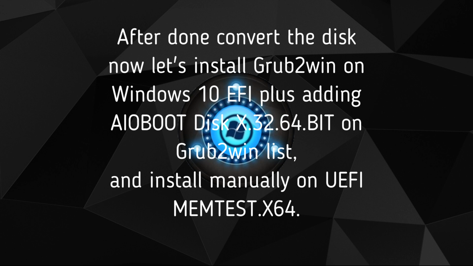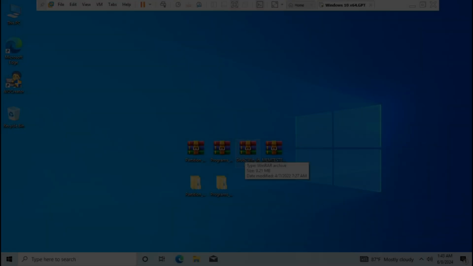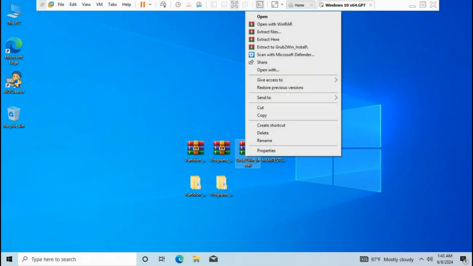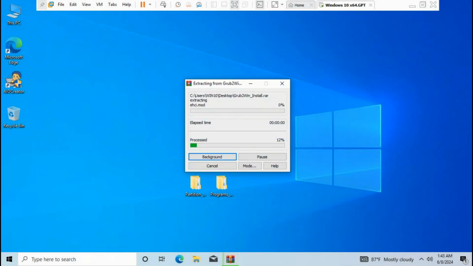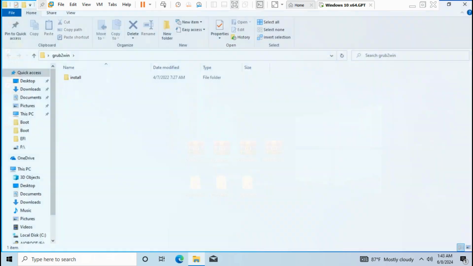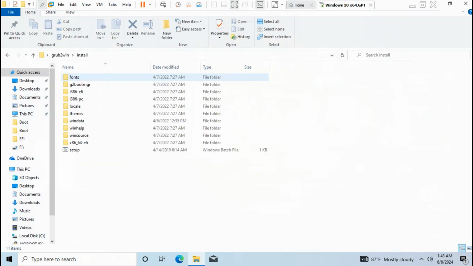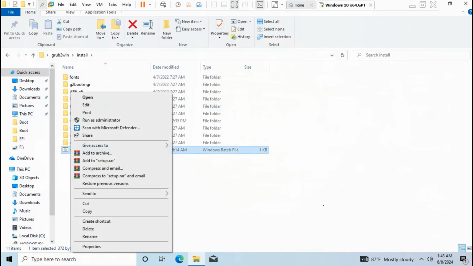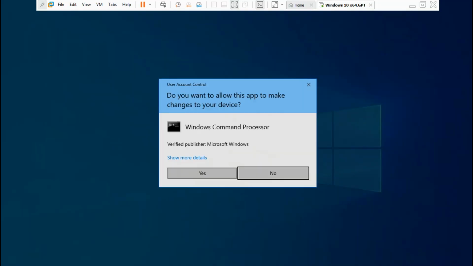Plus adding AIO boot disk x32/x64 bit on the Grub2Win list, and install memtest.x64 manually on UEFI. Extract Grub2Win Install.zip. Go to the folder Grub2Win Install. Go to the file Install. Right-click and run as administrator.